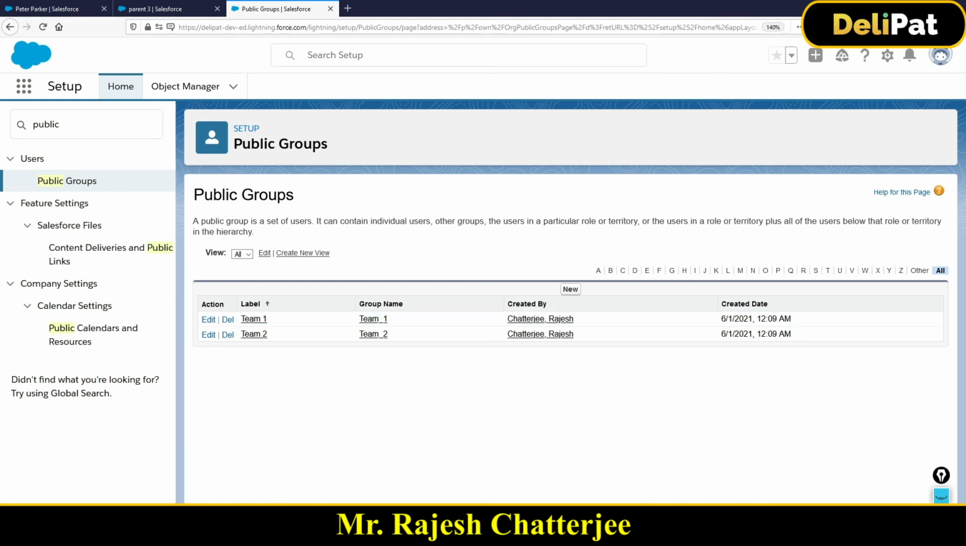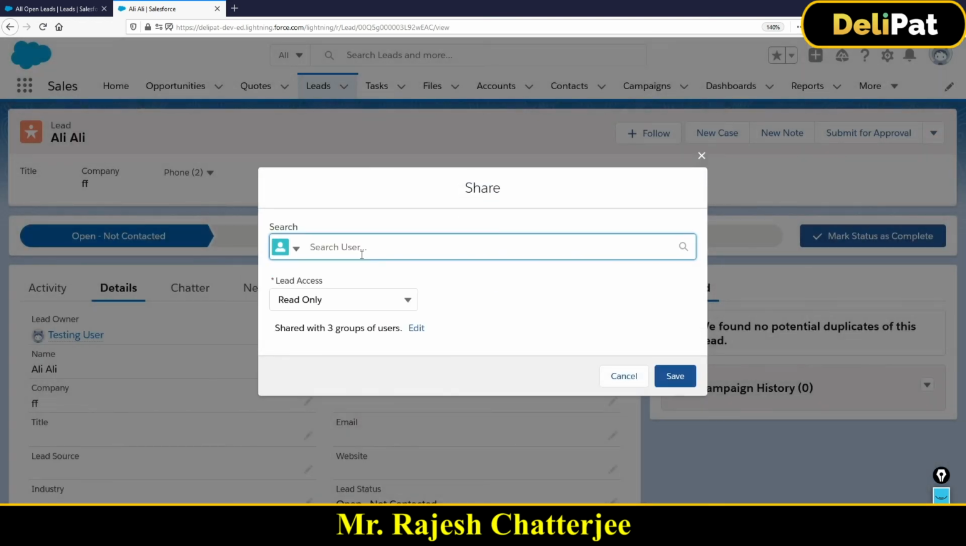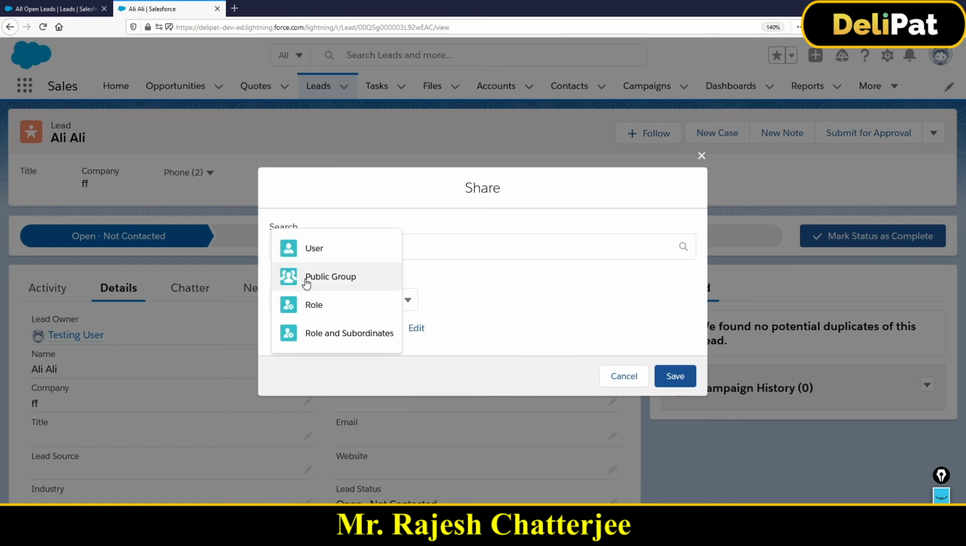Now I will go back to the same page. Let's say this particular lead named Ali, testing user owns that lead. And it has already been shared with two different individual users. Now the testing user wants to share this record with team 1 and team 2. How are you going to do it? Click here, click on the same sharing button, and when you click on the sharing button, you see there's a small drop down. Click here, and there's something called public group.